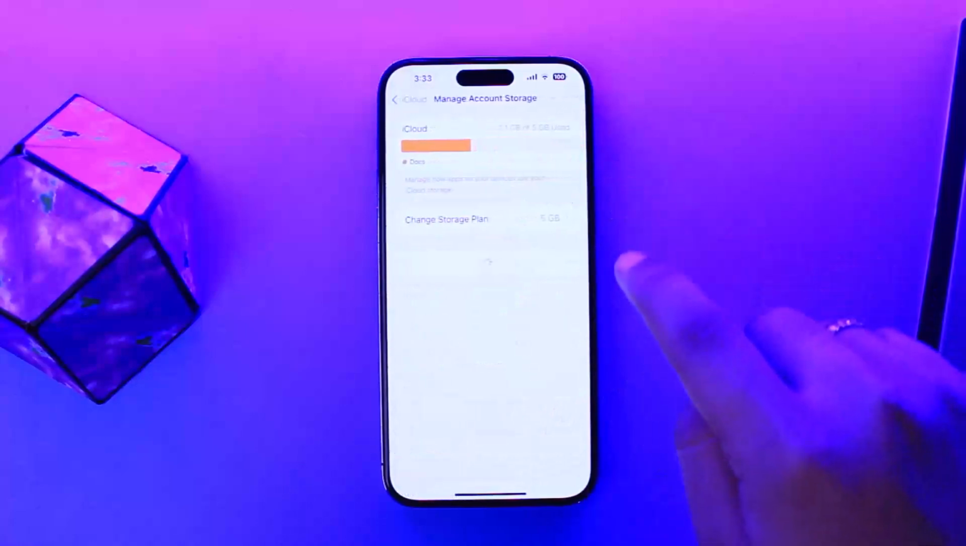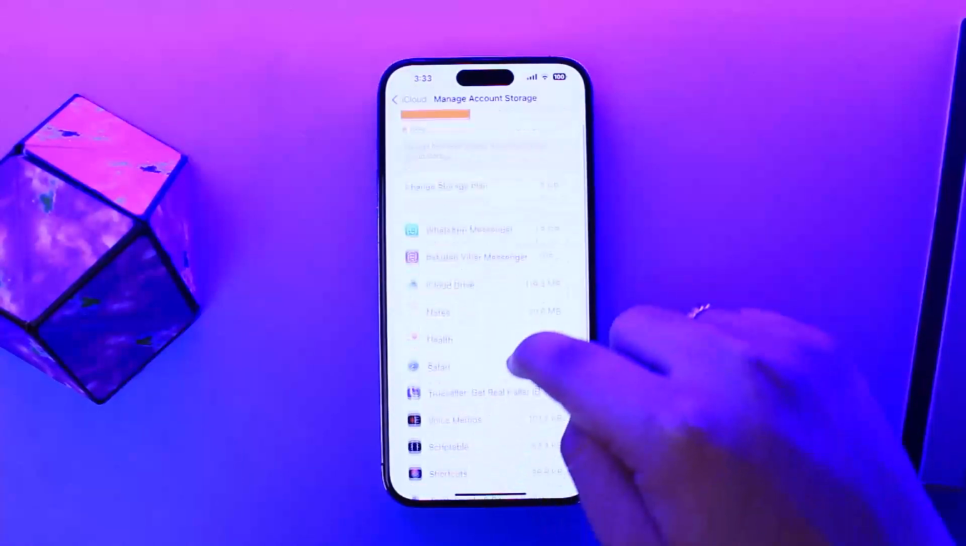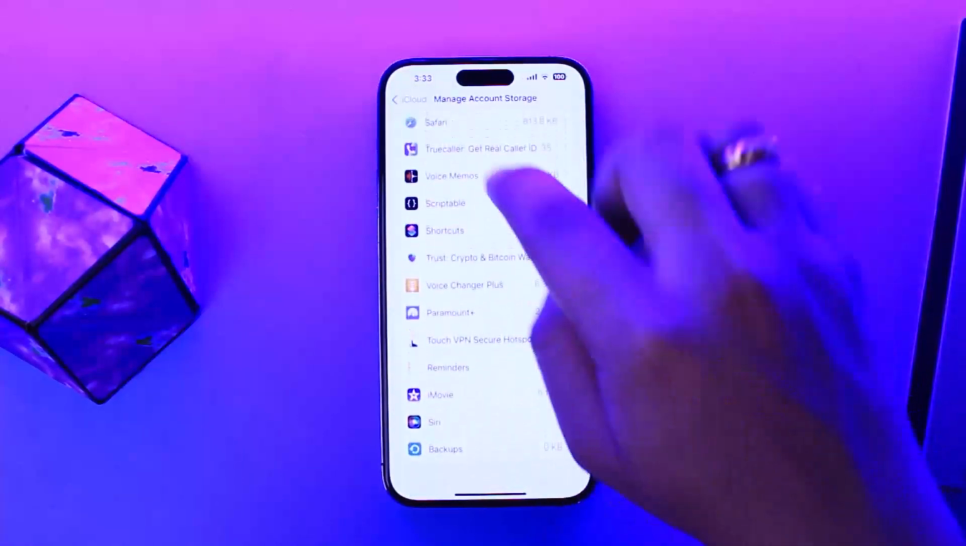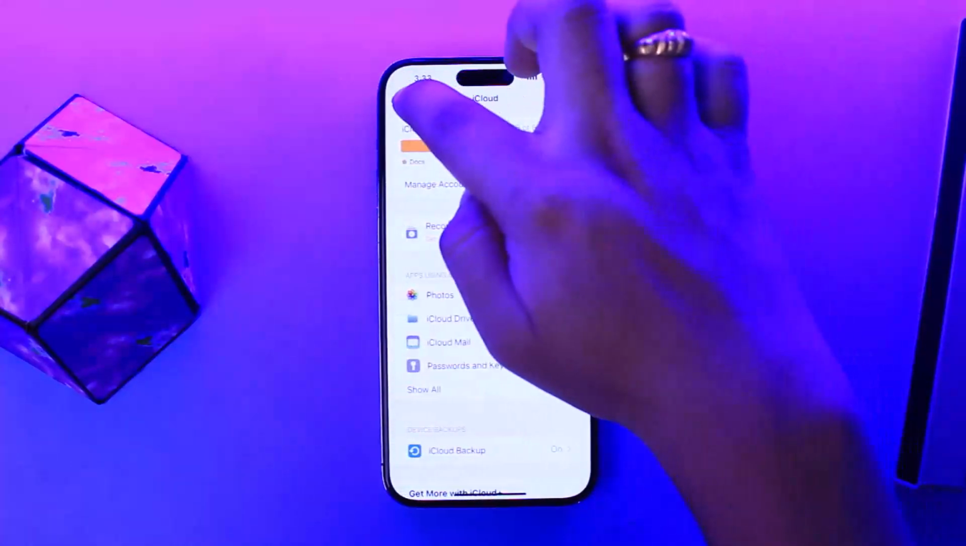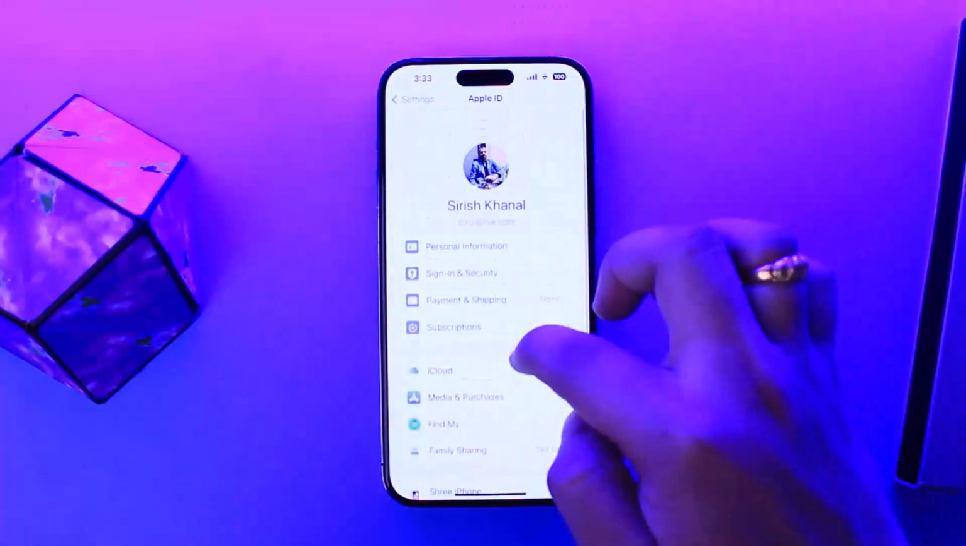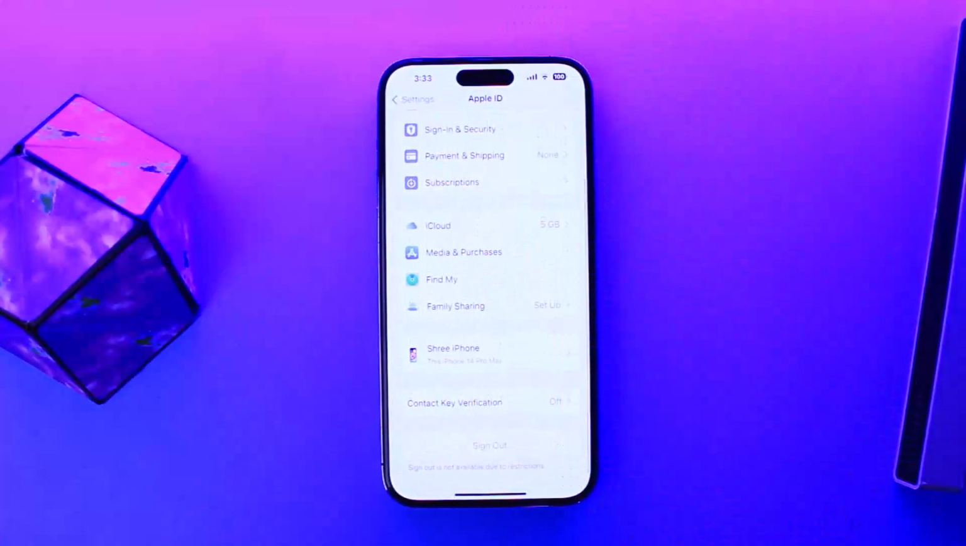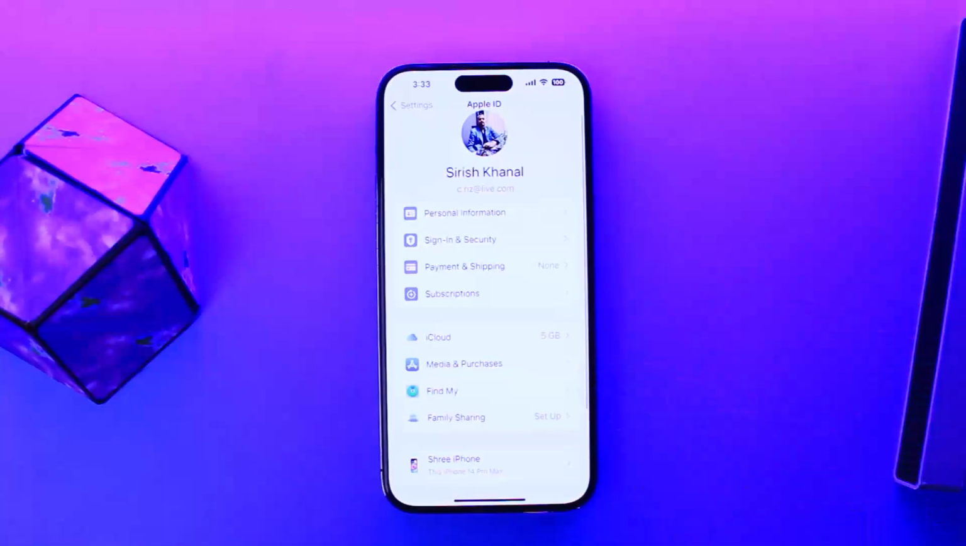And you can see Manage Account Storage. You can tap on it and you'll be able to see the storage, and you can see which apps' backup is on as well. Once it is on, you can simply scroll down below, tap on Sign Out, sign out of the particular Apple ID, and then sign in to another Apple ID. Before doing so, if you don't want to lose your data, make sure that the backup is on and that you have backed up your data.